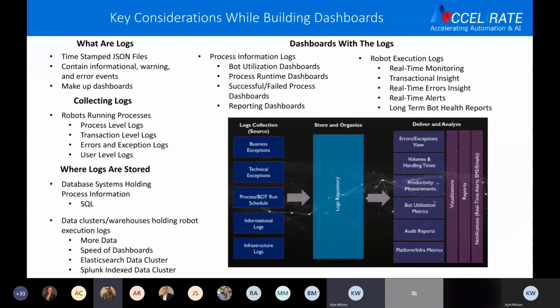Hello, everyone. I'm going to talk to you about the key considerations you want to take into account while you're building your dashboards for your robotic operations center. So the first thing, before we get into dashboards and building them, we have to discuss what logs are. Logs are time-stamped JSON files that contain informational, warning, and error events.